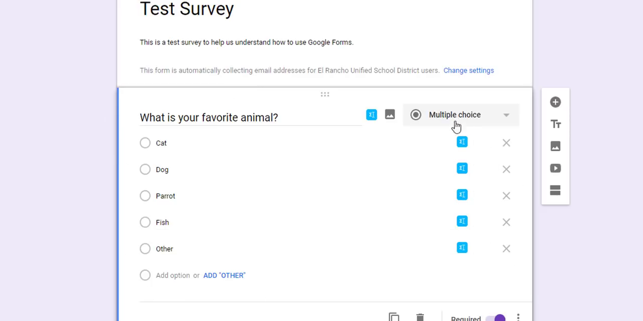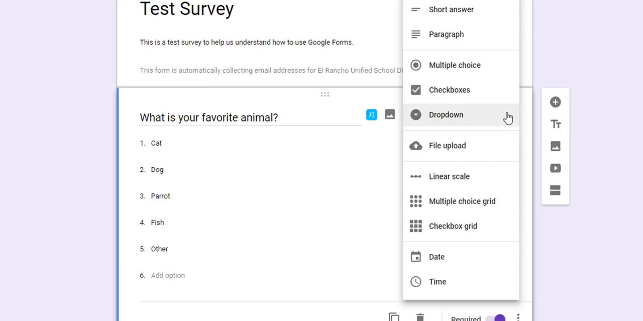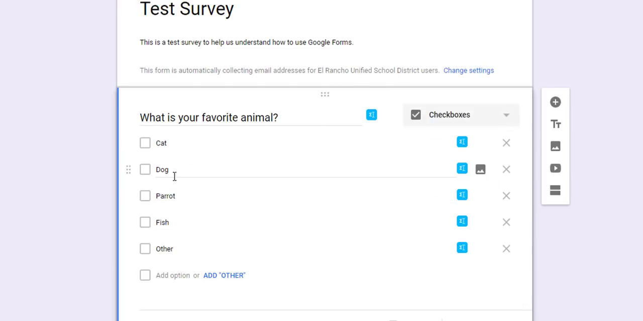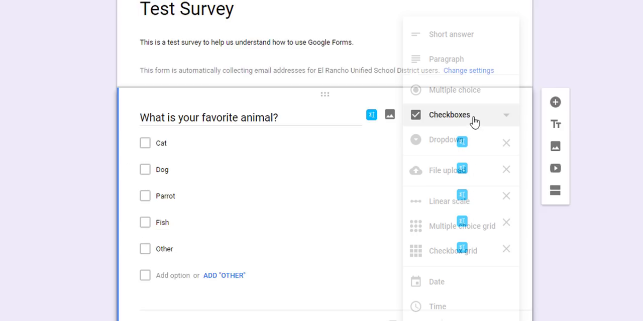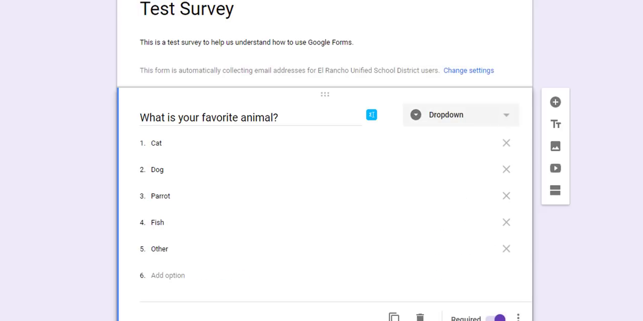So again, it could be a multiple choice where they could choose between cat, dog, parrot, fish, other. We could change it to a drop down, and right here is a drop down menu, they'll be able to click on the menu and choose between cat, dog, parrot, fish, or other. You could do a checkbox, but this won't really work for our situation or what we want to do today. So we do want to choose between multiple choice or drop down. I'm gonna go ahead and just choose drop down.